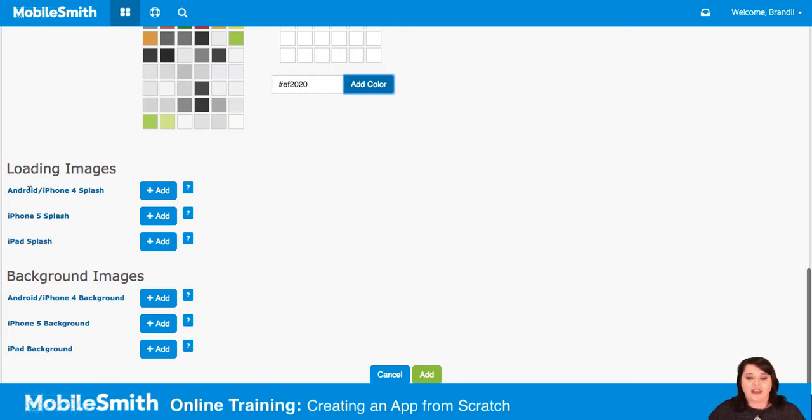We have one for Androids, smaller Androids and iPhone 4. We also have them for iPhone 5 and larger Androids. And if you're using an iPad, there's also a spot here as well. This is another step you do not have to complete right at the beginning. You can come back to it later, and I'll show you more about that in a future video.